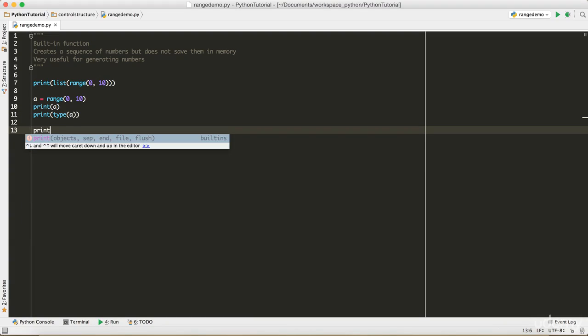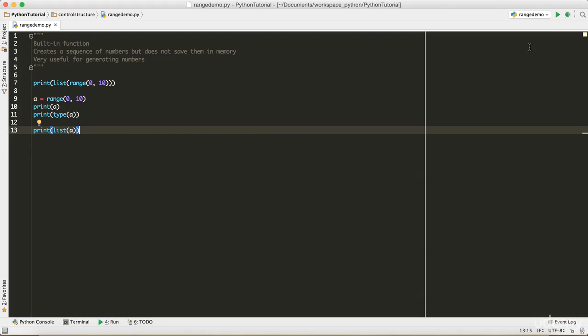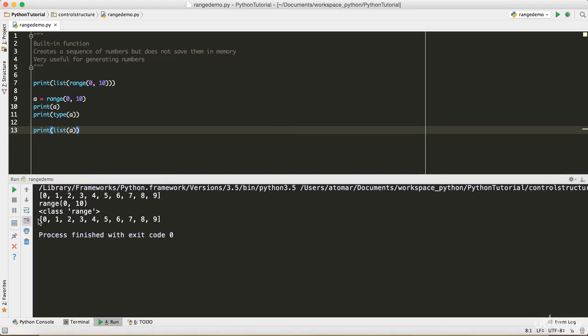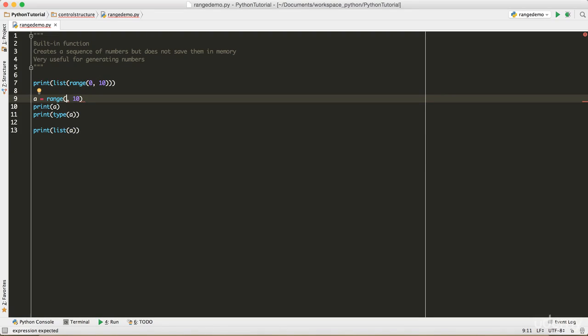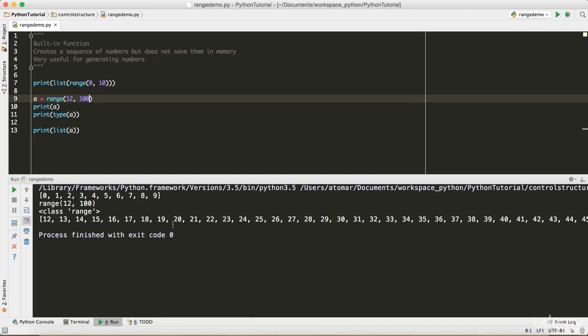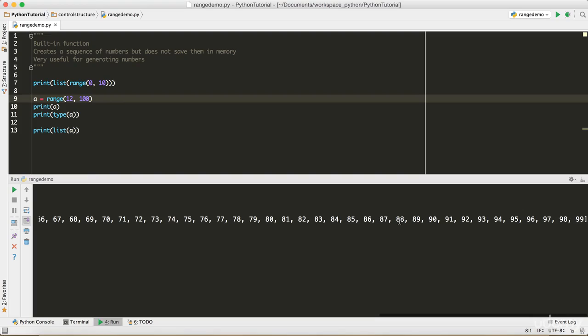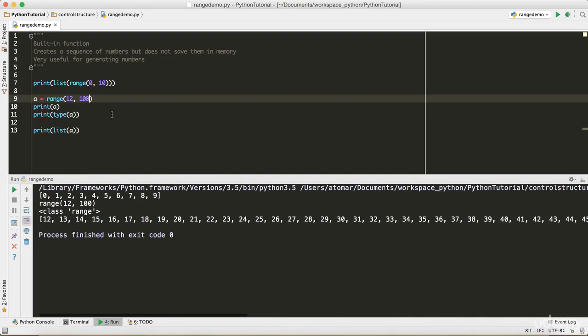And then if I want to print the actual numbers, I can cast A into a list and then print it. I'm just going to get the same thing again. Similarly, if I want to get a different range, I can start from maybe 12 and go till maybe 100. If I run it, I'm going to get numbers starting from 12 up to 99 basically, because 100 is not inclusive.